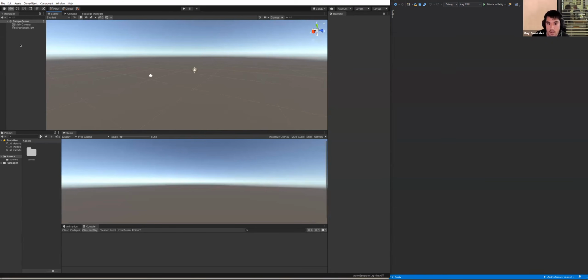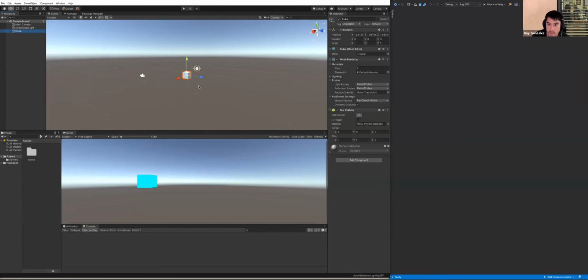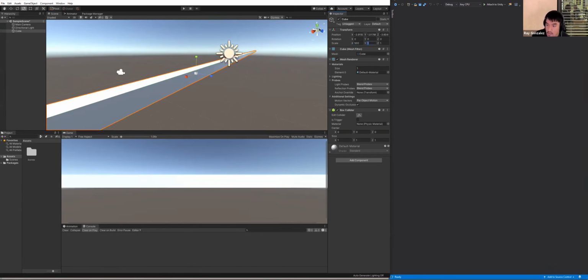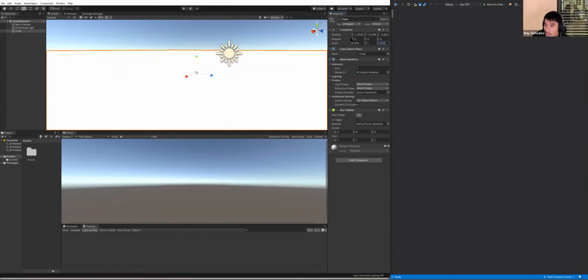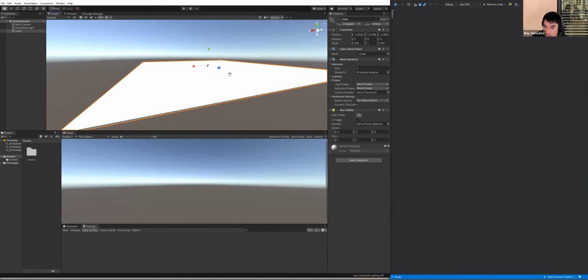So what I'll do right now is add an object, a 3D object. I'll add a cube. So you could see this cube right here. And what I'll do is scale it. Actually, I'll just put in the numbers. I'll make it pretty big. This will be my floor for my scene, right? So I just have this large rectangle now.